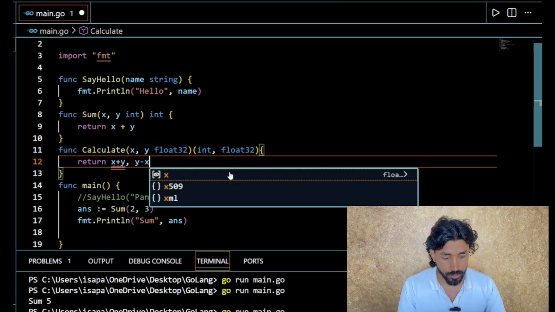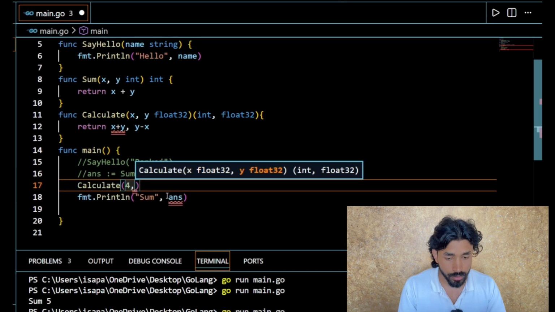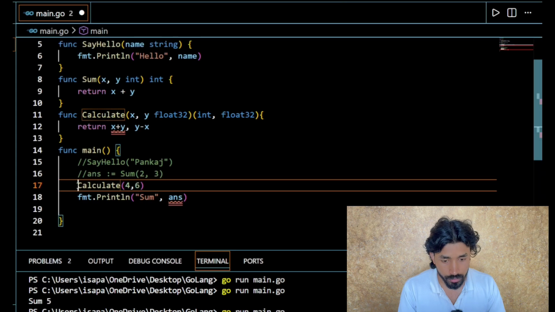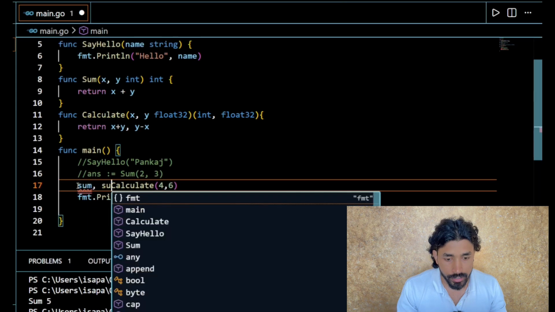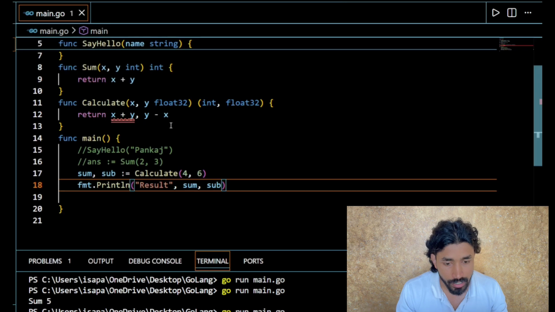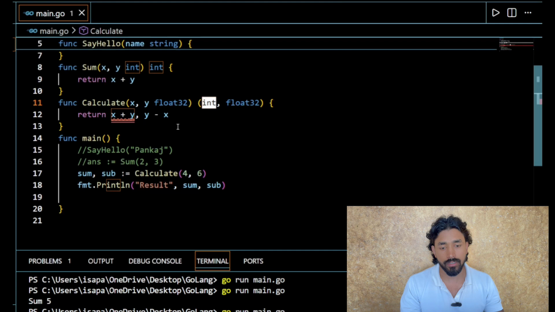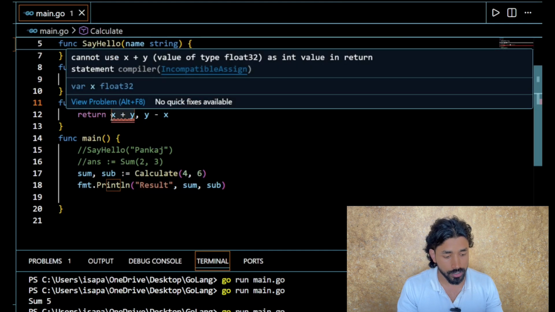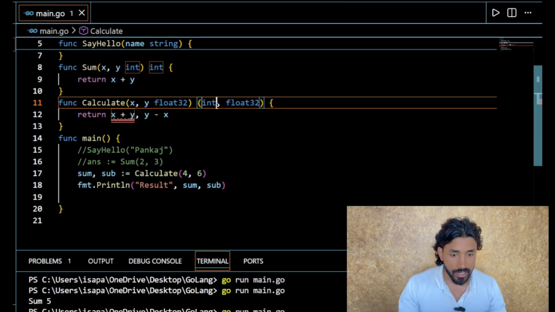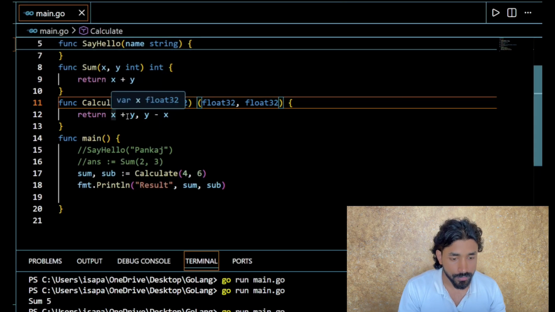Here you can call calculate with the parameters, let's say 4 comma 6, and we'll store it into two variables, one for sum and another for subtraction. Here you can see this error: cannot use x plus y variable of type float32 as int value in return statement. In the return we have put int, and here we are returning float. x and y we have passed as float, so we can't return it as int. Either we have to typecast it, or simply use float instead of int. As x and y are float, their sum will also be float. So we have to write the return type as float instead of int.